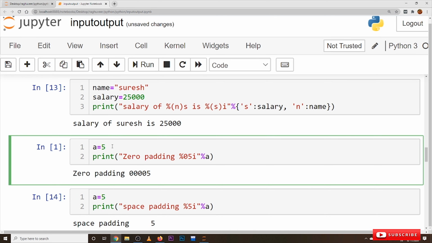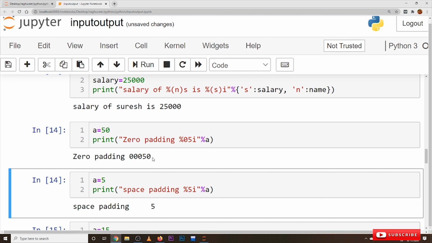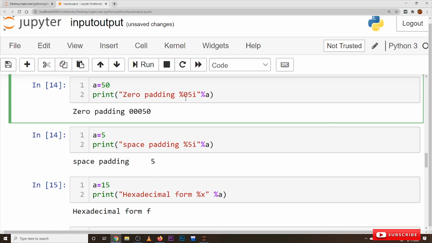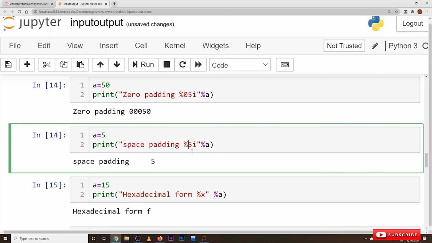Let's take the input as 50. What happens? See, 0 0 0 5 0. This is how we do padding before integer values. And the same way for space padding, here we mentioned it as percentage 5 without the 0. Without 0 it is taken as space padding, meaning it will take 5 spaces. The remaining spaces will be padded with empty space. That's the meaning of space padding.